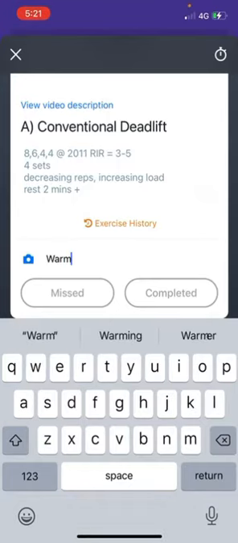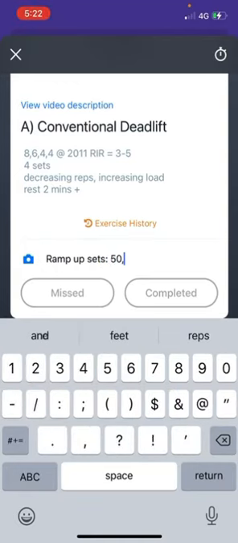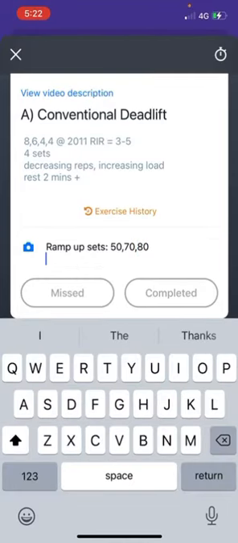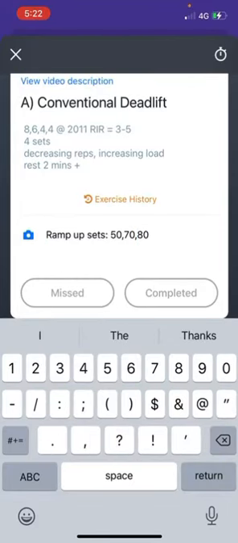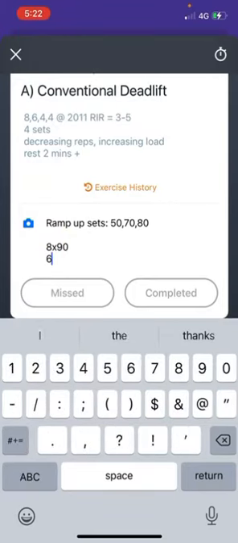So let's just say for your ramp up, I'll put ramp up sets. Let's say as an example, you did 50, I'm just going to pull some numbers out here, 70, and maybe 80. And then let's say you had 3 ramp up sets there, and then you did 8 times 90, maybe you did 6. I'm just getting some numbers here, right? You're just putting in the numbers that you lifted, the reps and the sets, the reps and the weights.